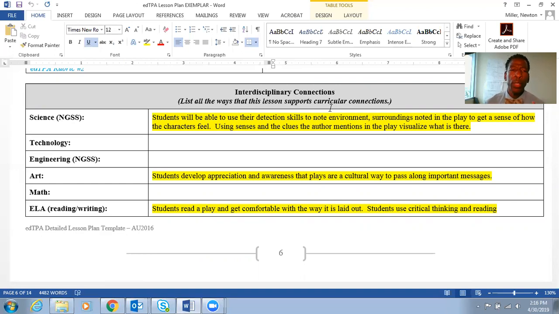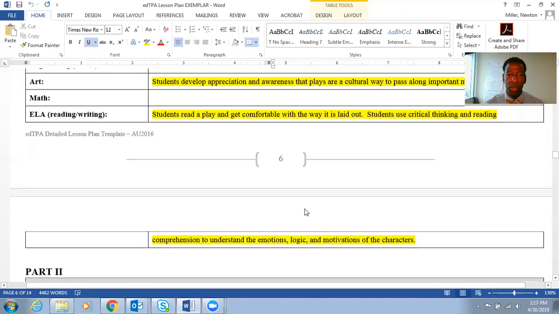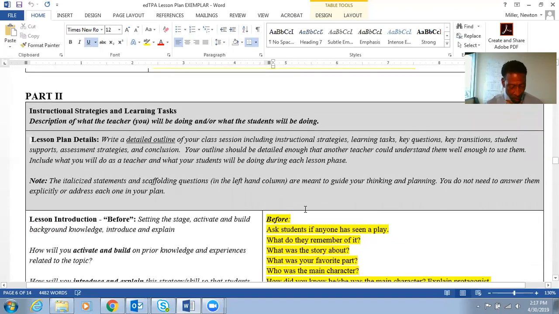So you're always looking for those interdisciplinary connections. And in this section, you'll be able to say what they are so that you're way more aware and you can thematically plan a little better and work with other people on your teams to enrich the experience for your students.